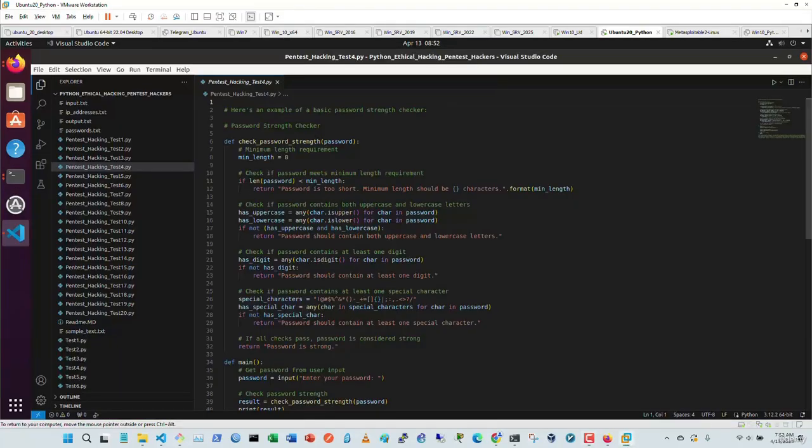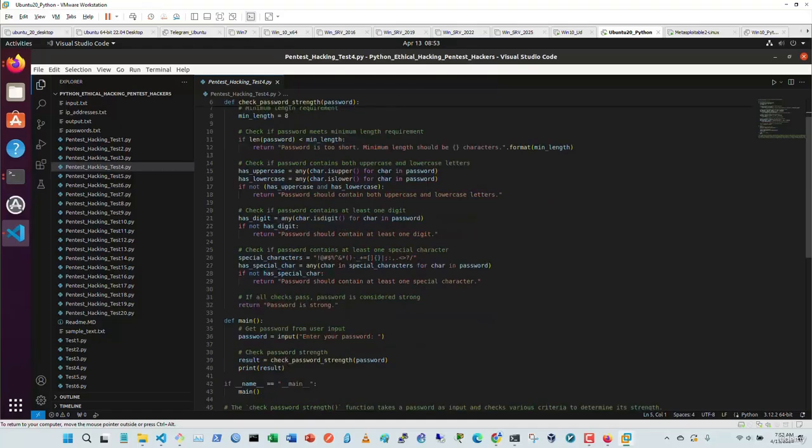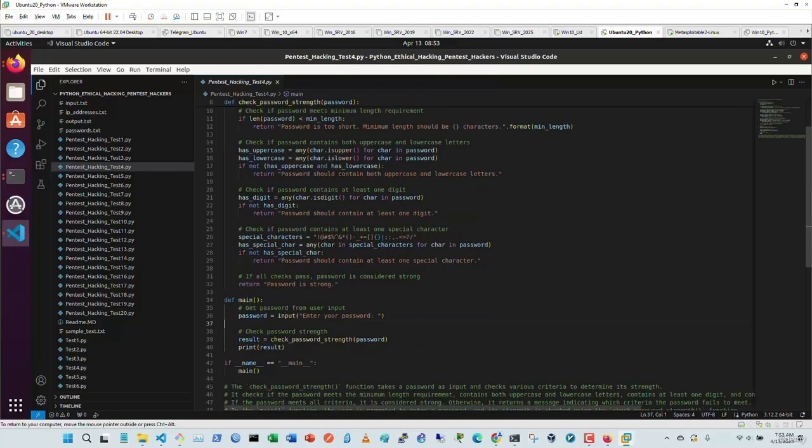Test number 4. We are going to check, for instance, a password and see if it is strong enough or not, or we have a weak password. So first of all, with this code, we are going to define a variable like this to get the password from user input. So simple to get with the input command, as you can see here, and store it in a variable, and then check if the password is strong or not.